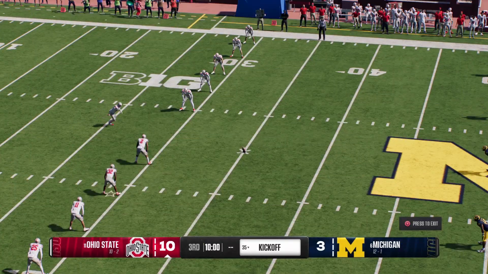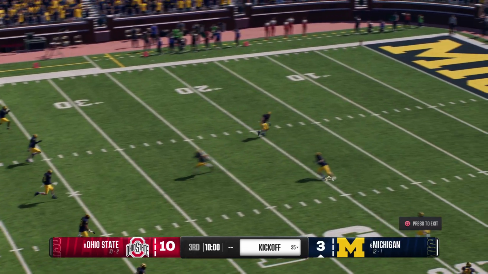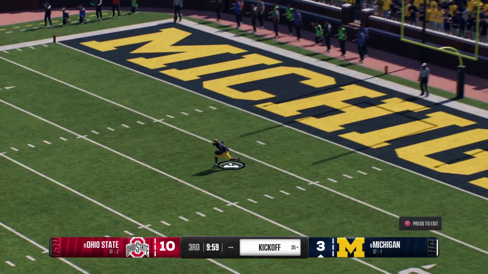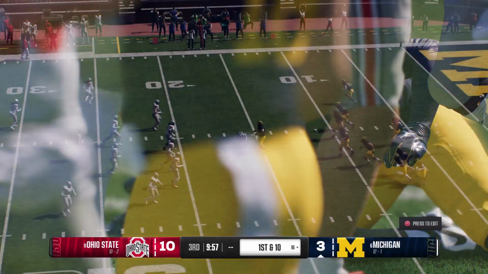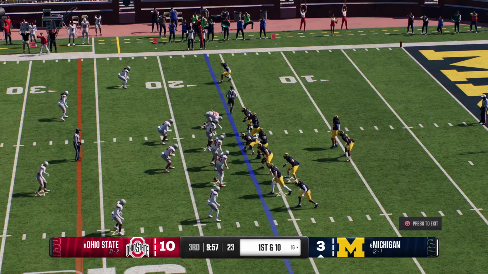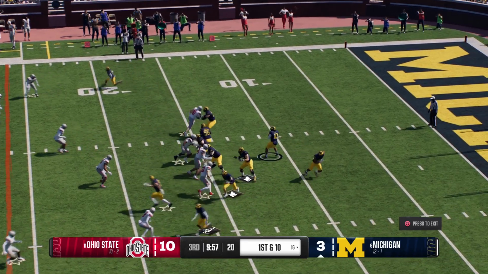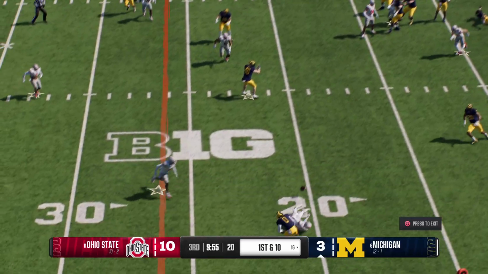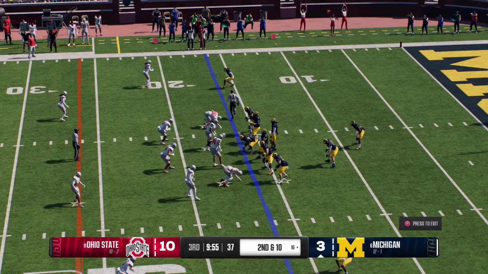Buckeyes will kick this away to start the second half. He's going to return it from near the goal line. Solid job by the coverage team. They bring him down at the 16. And the Michigan offense back out on the field. To throw, it's Orji. Oh, a nice play by the defender. Got a hand in there to break up the pass.